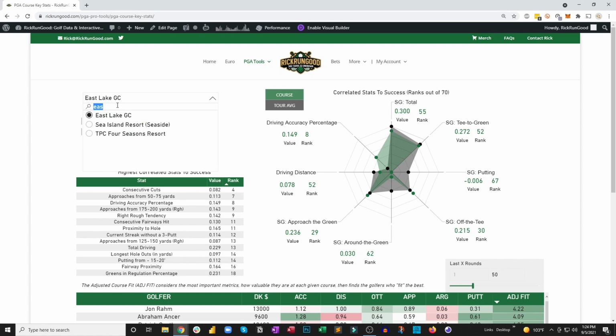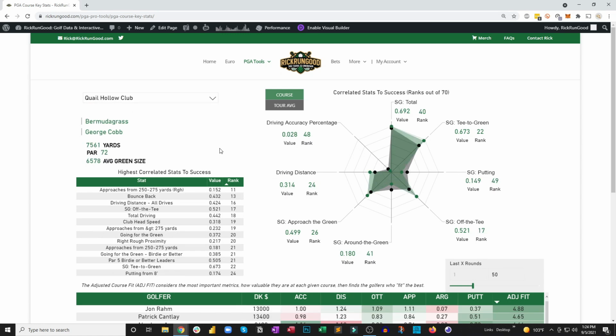As I click through a couple of different courses, you'll be able to see how this overlay changes. Let's go to Quail Hollow. You'll see Quail Hollow actually starts to look a lot like a tour average course, except for the fact that driving distance is a little bit more important, and strokes gained approach is a little bit more important, and strokes gained off the tee is a little more important. Strokes gained putting and driving accuracy, they're both a little less important, right? So that's kind of how you read this chart, although it shapes up to be rather similar to the tour average course.